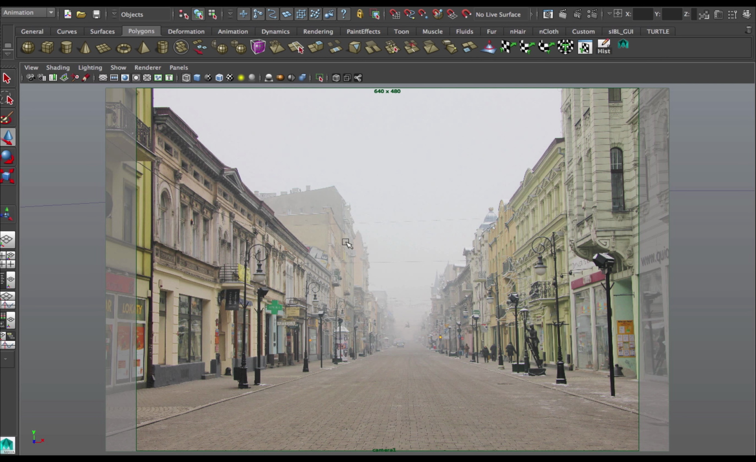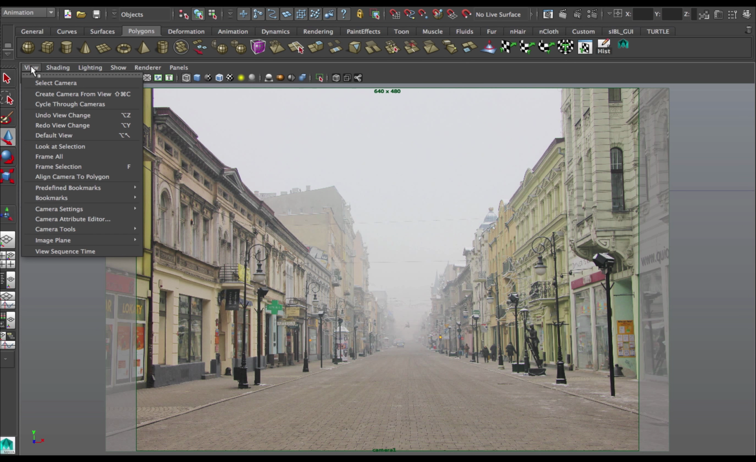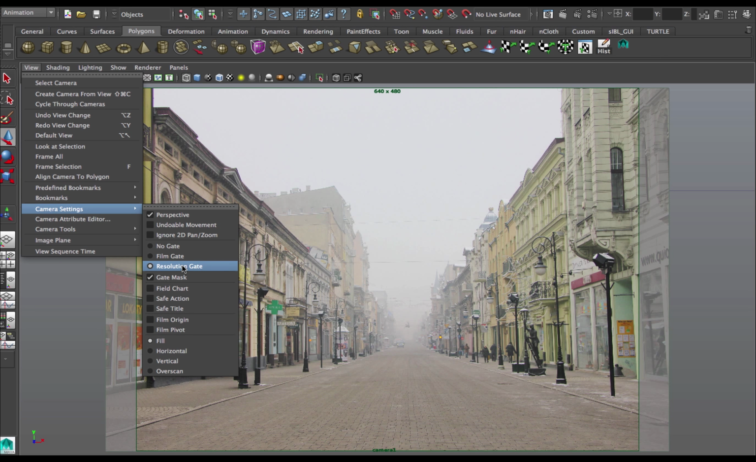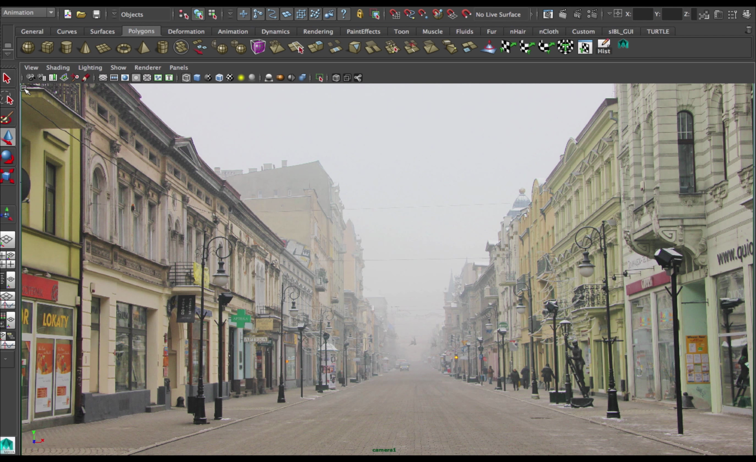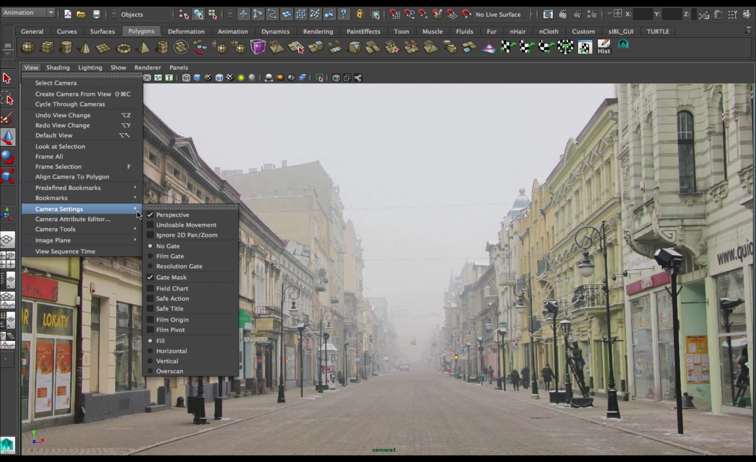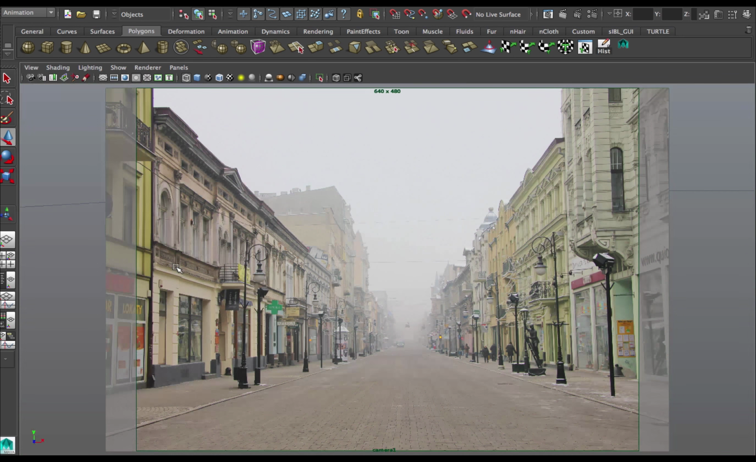The next thing I'm going to do is to create a resolution gate so I can see where I am rendering from camera 1. So I'm just going to go to View, Camera Settings, Resolution Gate. If you say No Gate, you're not going to see where you're rendering. If you go to Camera Settings, Resolution Gate, you'll get to see the area with which the render will occur.